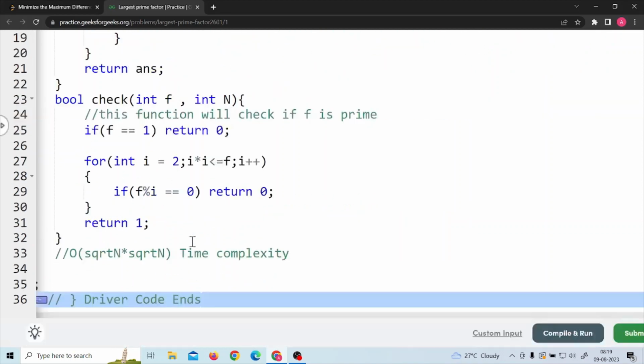Now let's head on to the bool check function. So we have taken this variable int f, that we need to check if f is prime or not, and the n variable, and this n variable is not needed because we have not used n anywhere in this function. So as I discussed earlier, if f is equal to 1, this means that this is not a prime number, so return false from here.